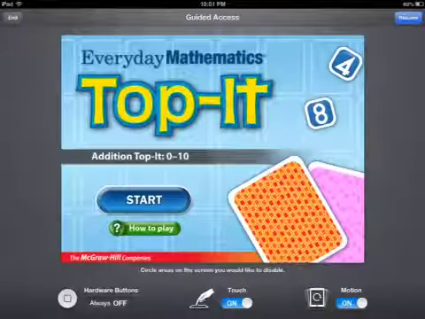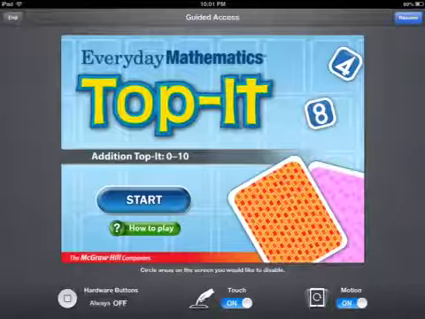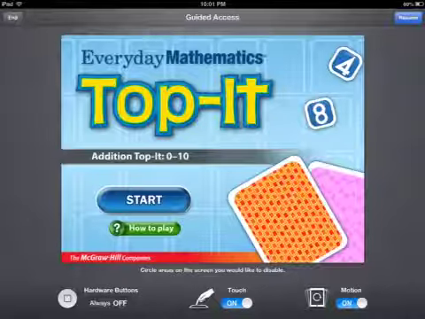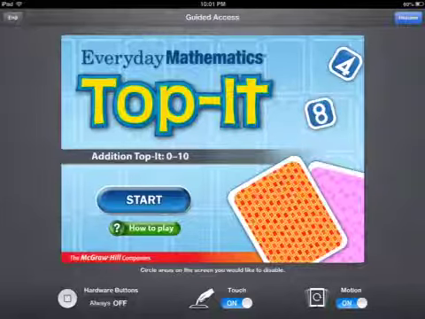And there you have it. So to end guided access, you will just click the End button at the top left-hand corner. If you don't want to end the guided access, you can always click the blue Resume button at the top right-hand corner, but I'm going to go ahead and end the guided access.